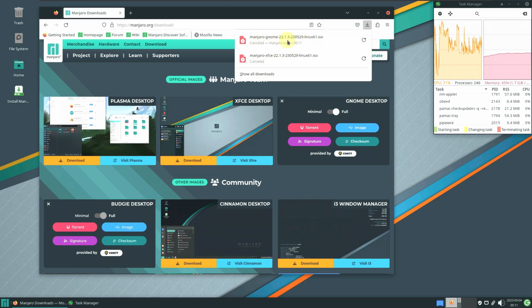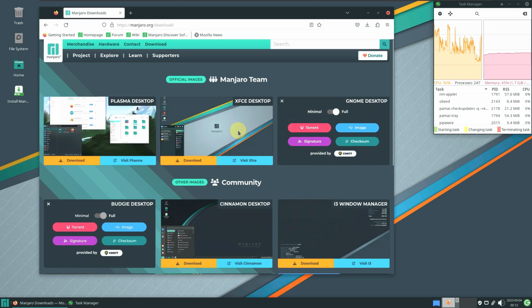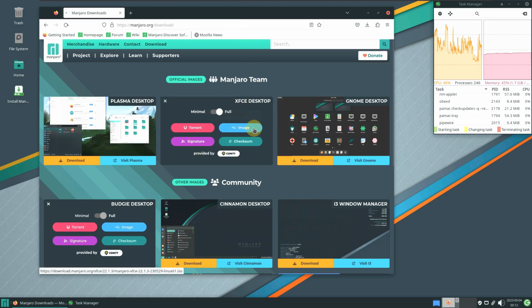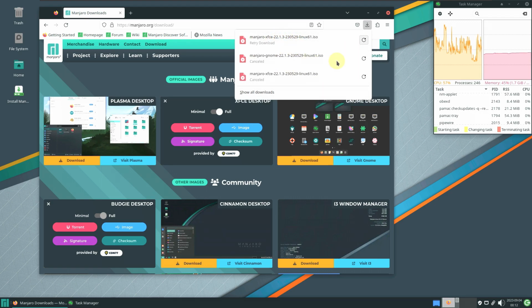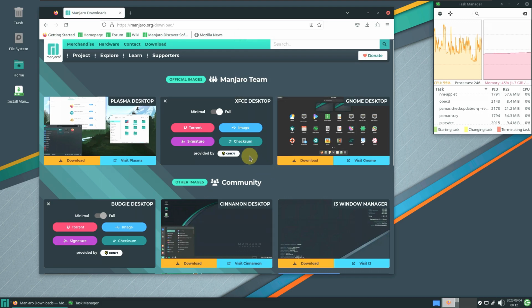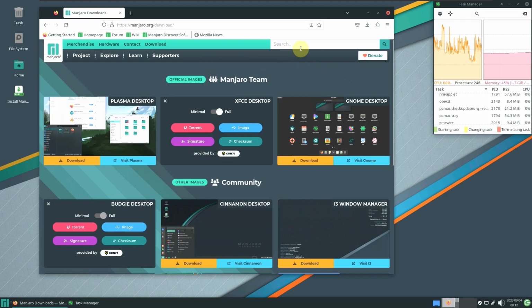So right now it's 22.1.3. I think right now there are no 23.0 ISO files available, as you can see. Download image file. When you click on image file, as you can see, that's 22.1.3. So the ISO file should be released in a few hours, I guess, on the official website. So wait until the ISO files are released.